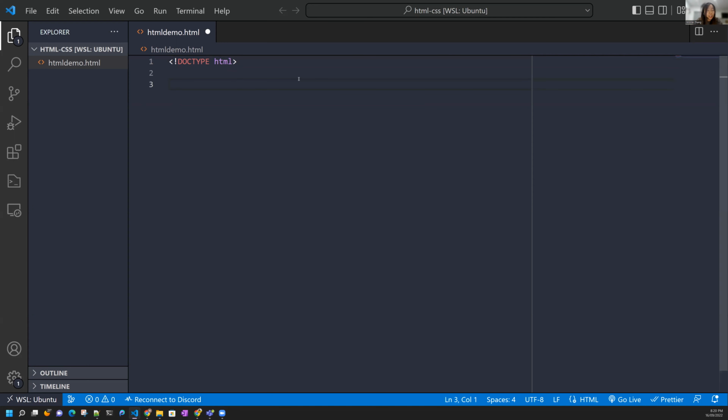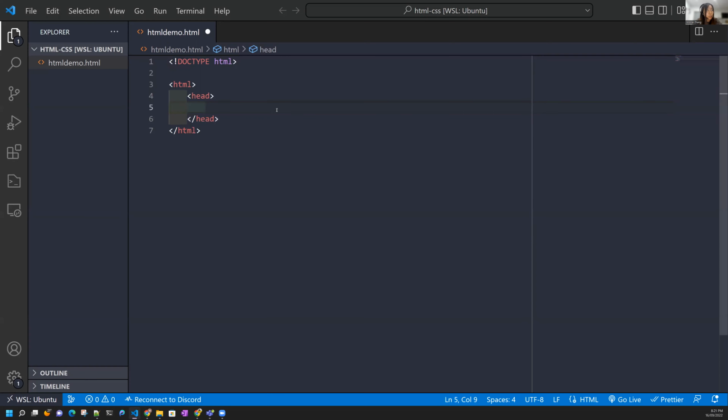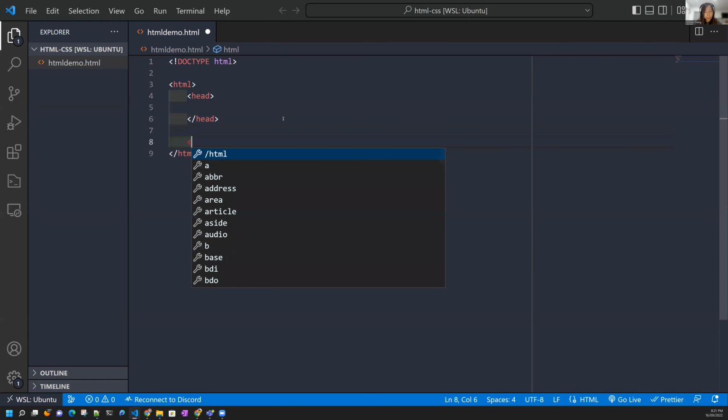Cool. And then we're writing HTML, so we make an HTML tag to surround everything in. And then the HTML is split into two parts. We call it the head, and also another part called the body.